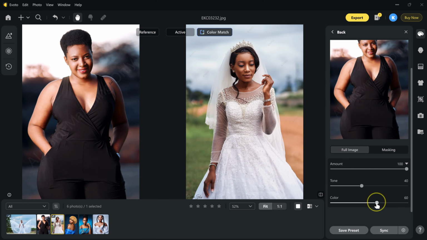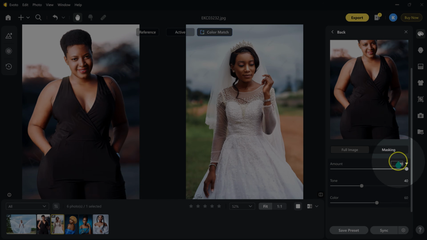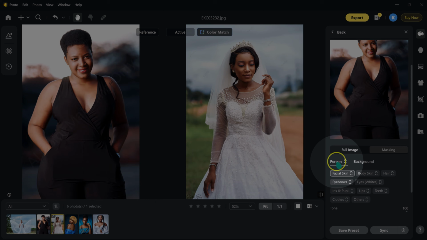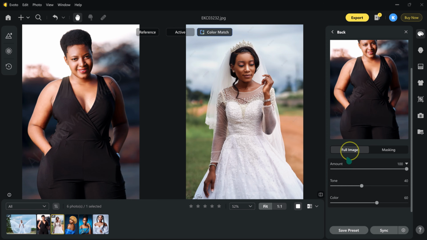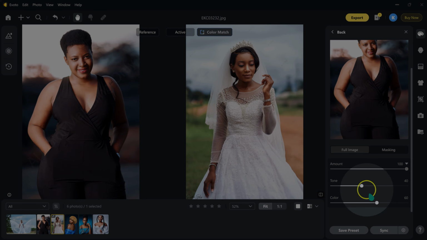So now what if we want to target specific areas in this image? This is where the masking comes in. Just click on the masking here. In here we have the person and the background. Let's go back to full image here and then reset these sliders. Let me double click here and here.